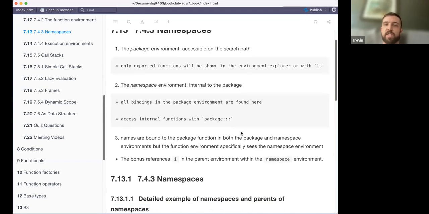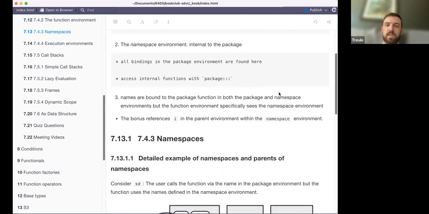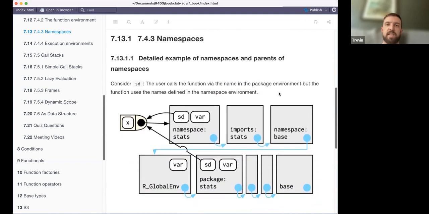Names are bound to the package function in both the package and namespace environments, but the function environment specifically sees the namespace environment. And here's a detailed map of namespaces and parents of namespaces. So here we have the standard deviation function. A user calls the function via name in the package environment, but the function uses the same names defined in the namespace environment.